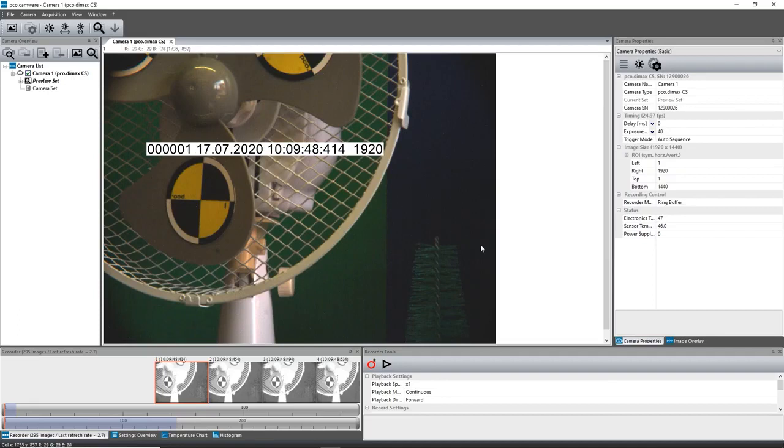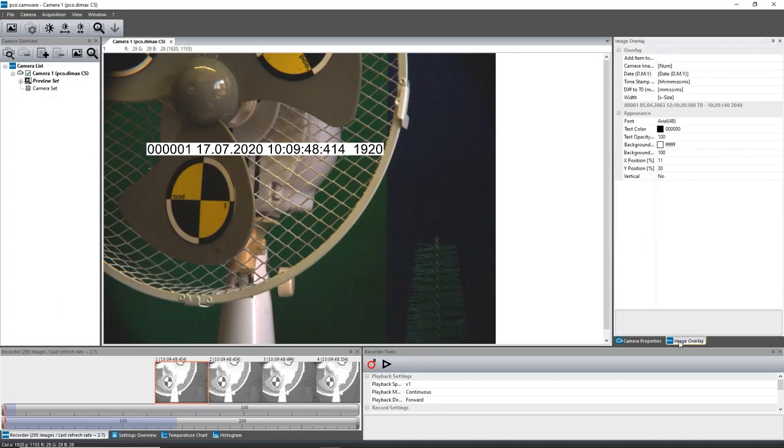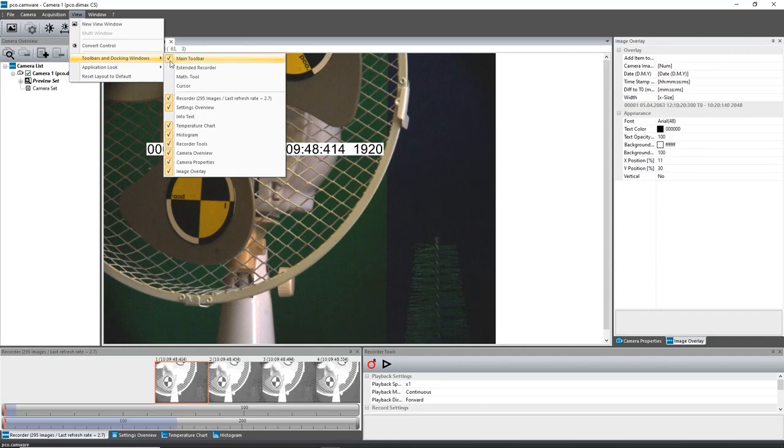To customize the displayed information, you need to open up the second tab available at the Camera Properties section on the right-hand side of the pco.camware default layout. If the Image Overlay tab is not available, you can access it via View, Toolbars and Docking Windows, Image Overlay.